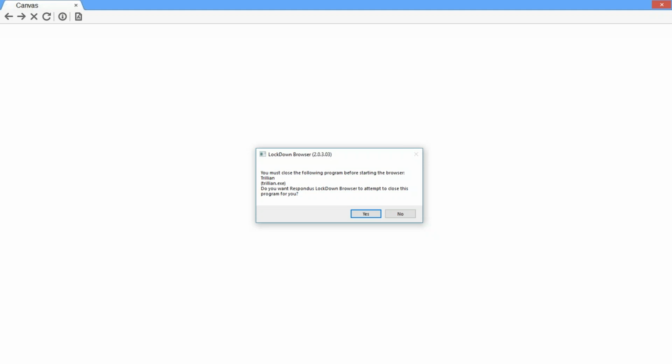LockDown Browser detects and requires that students shut down types of applications that they could use to cheat. So think communication tools, Skype, screen sharing applications like Snagit, even things like Spotify and iTunes, where they could be running music or cheat sheets read out loud in the background. It will shut down all those other applications or require that the student do it. And it's asking me to close a couple things.